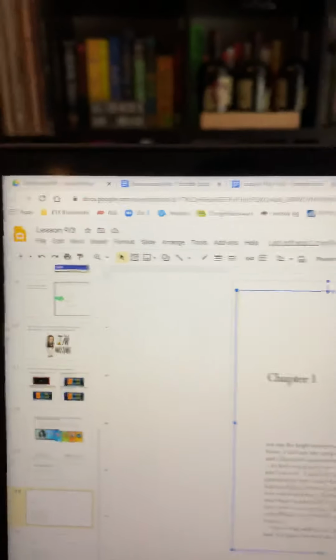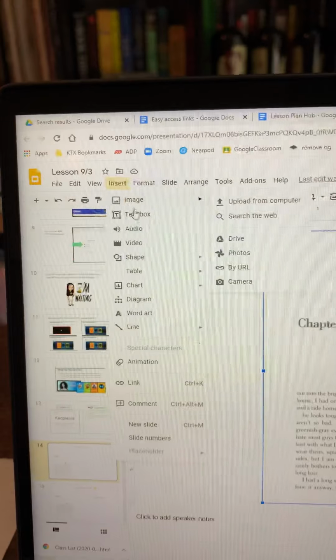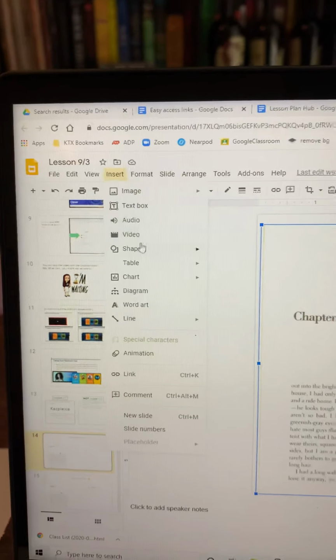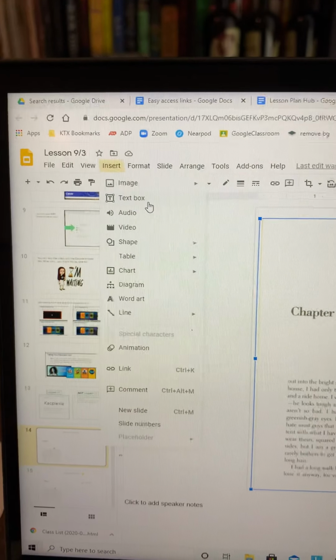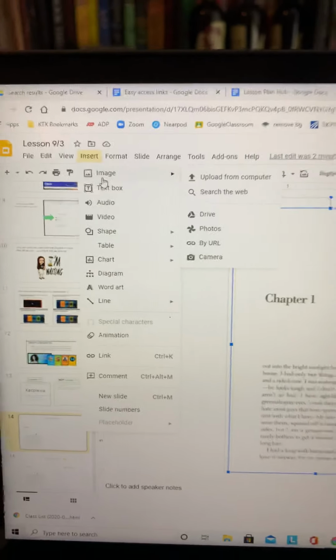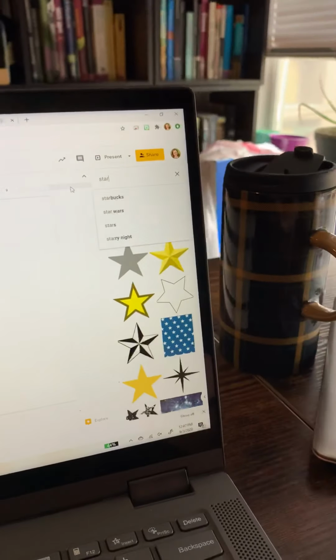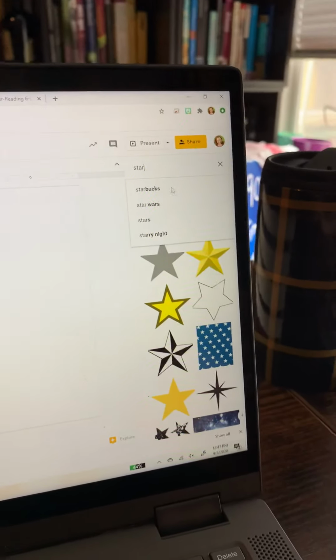We're going to be worried about inserting stuff. So we're going to go to insert, and you can do image and text box. You can also do audio, visual, shape, table, chart, all of that stuff. But we're mostly concerned about image and text box. So when you go over image, you're going to click search the web. And I already searched for a star.